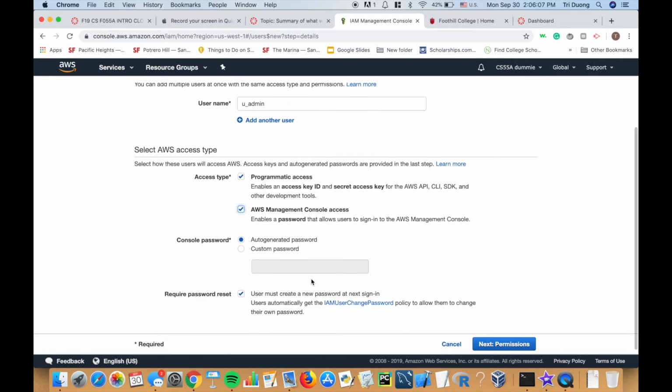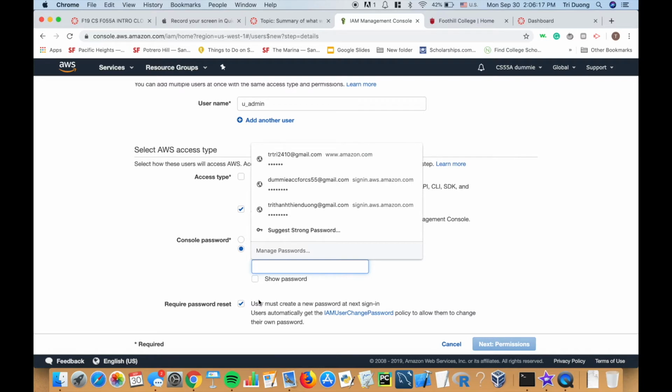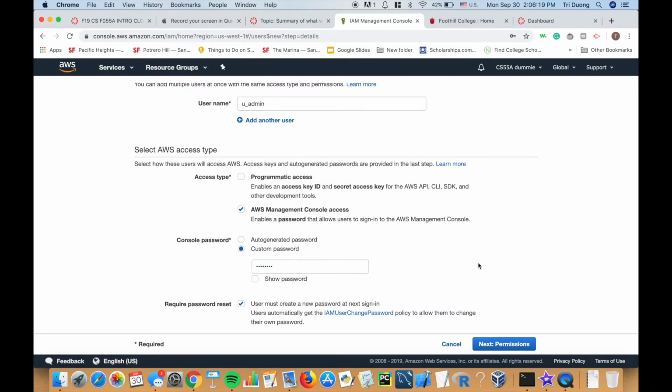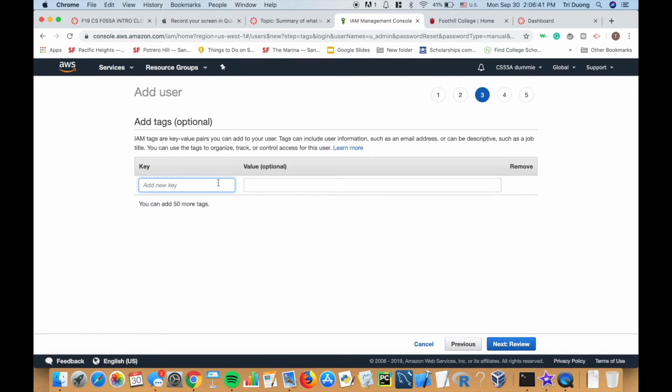Actually, this is an admin user, right? Just for now, restrict them to the management console, no programmatic access. It should put out some password. So create a custom password, for the purposes of the demo. It makes me add a tag to the user. Yeah, just a name. All right.